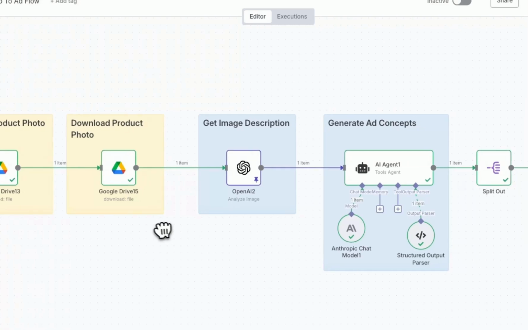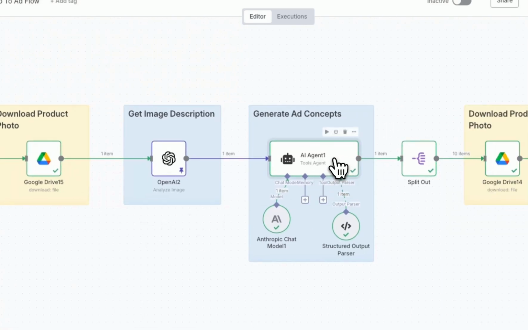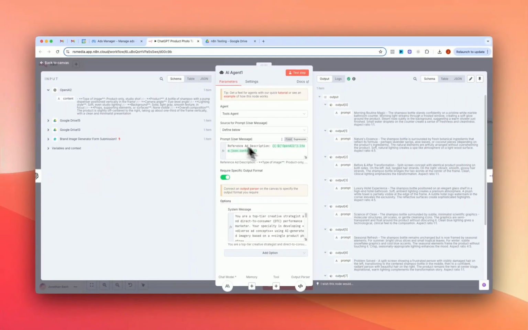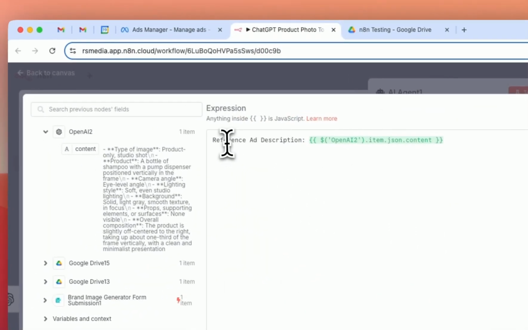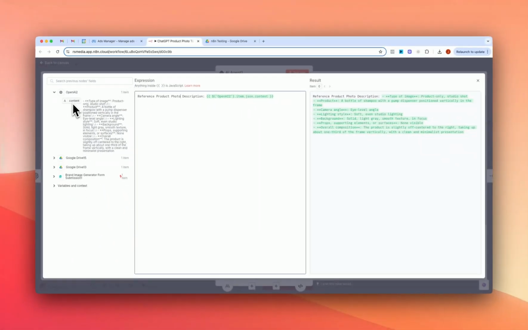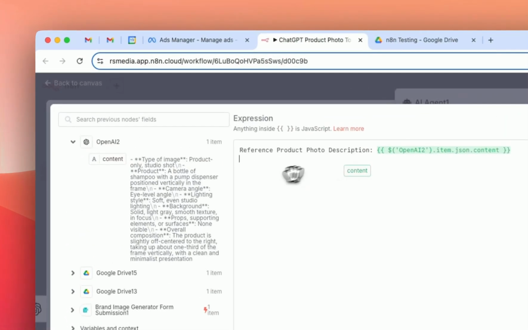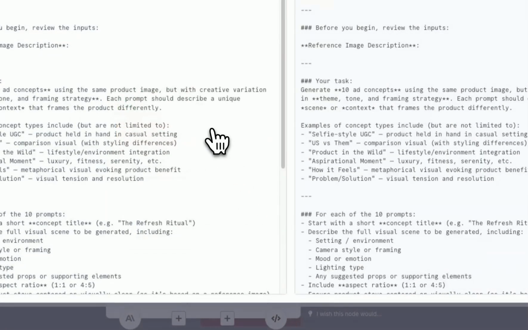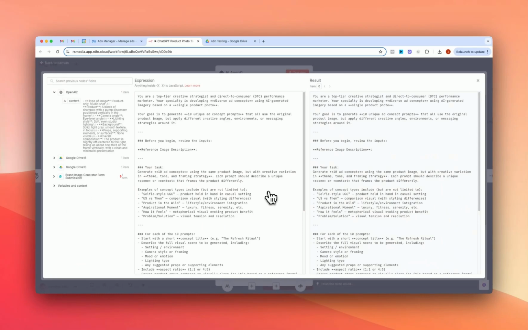Then we pass all of this over into the actual AI agent, and this is where we create the different concepts. So under the prompt or user message, I simply pass over the reference product photo description, which I just pulled from right here from the previous analyze image node. Again, you just drag this right here and drop it. And then under the system message, this is where you have to play around a little bit with your prompts and the wording to get the output that you want.